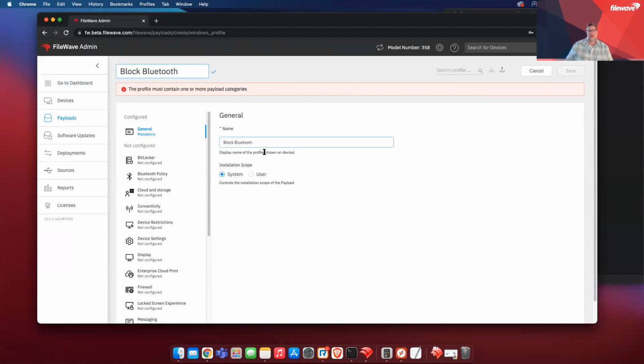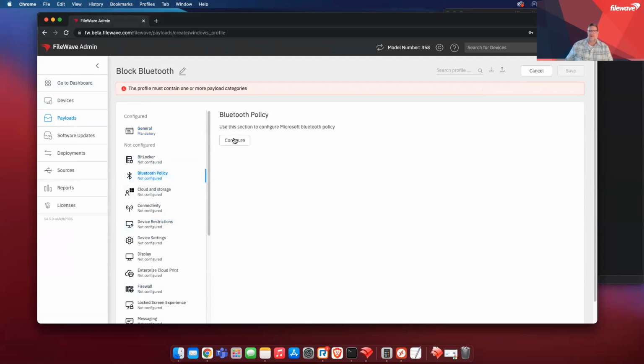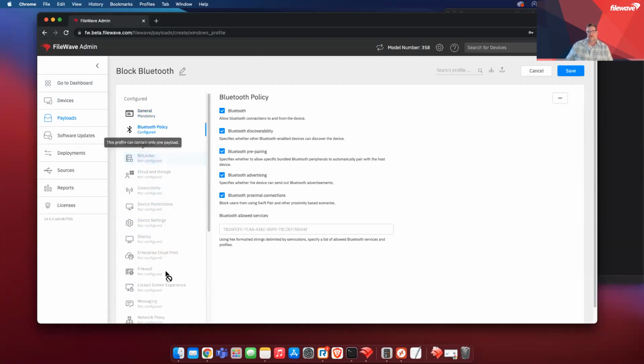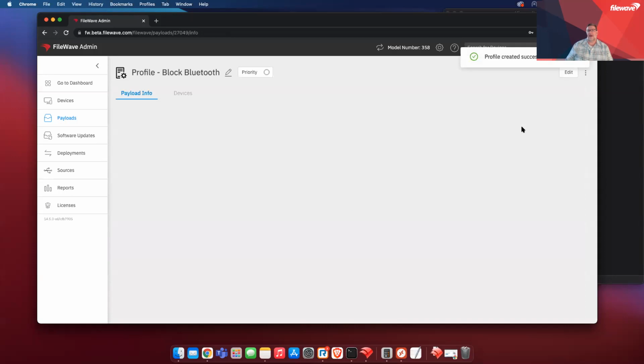Right? And then we're going to pick basically the profile that goes along with it. You can only pick one payload. In this case, we're going to set a Bluetooth policy. So as soon as we configure this, you'll see that the other things gray out because it has to be one per. Well, what we're going to do is we're going to disable everything with Bluetooth. We're just going to turn it all off. And we're going to save that.